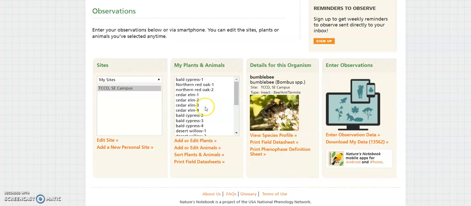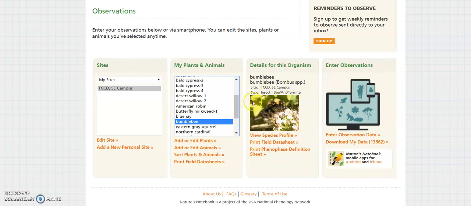Down here, I have bumblebee highlighted over here for plants and animals. You're only going to have one species, that one species that you're tracking throughout the semester. But here in the details for this organism, this is where you're going to find your data sheet. So print field data sheet, you're going to want to click on that, get your document, and print it out. That's your data sheet that you will be taking outside with you each time.